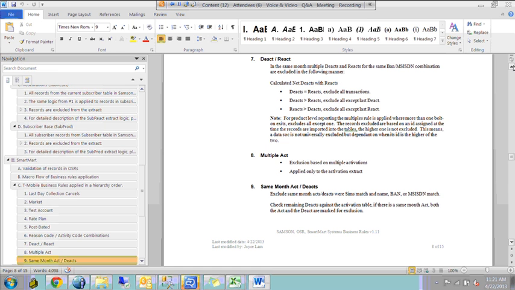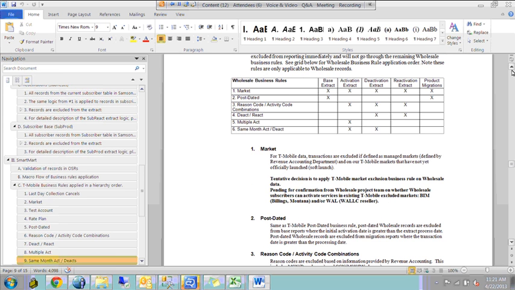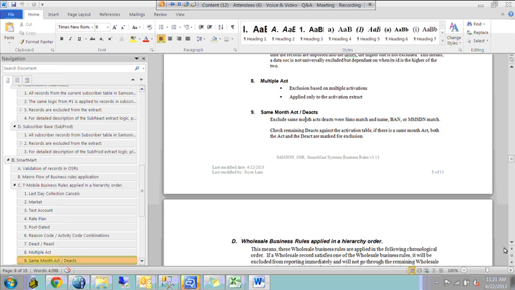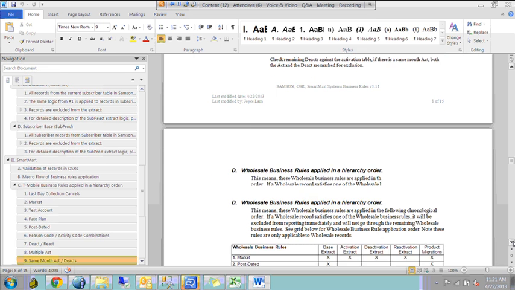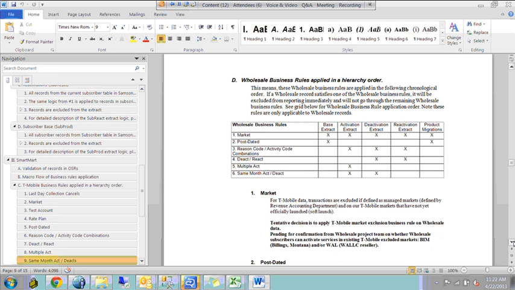That is about business rules. And this document I find it pretty interesting because I haven't gone through this so far, but it even explains about the hierarchies. Hierarchies in the sense of which is applied first and which is applied next. On which tables.